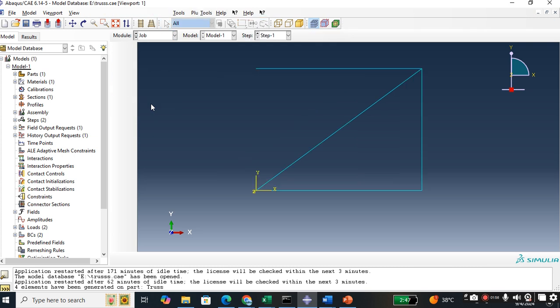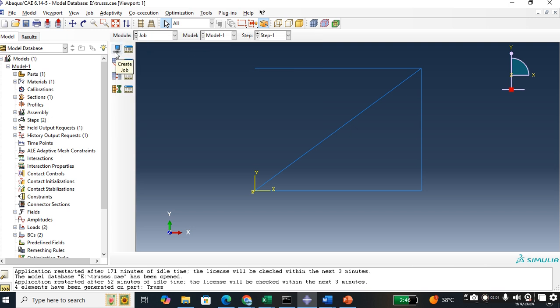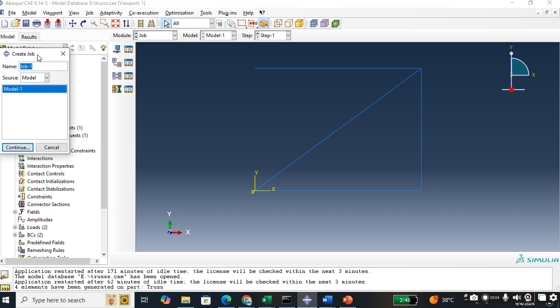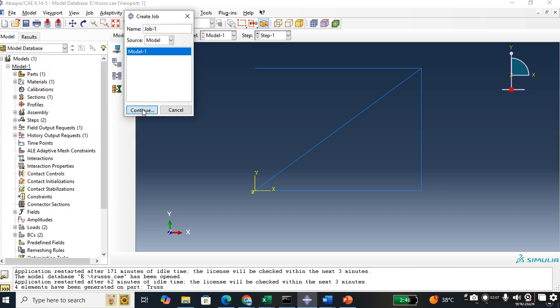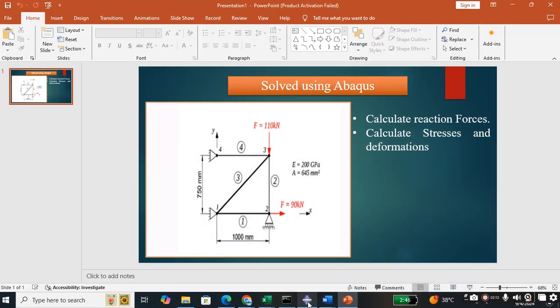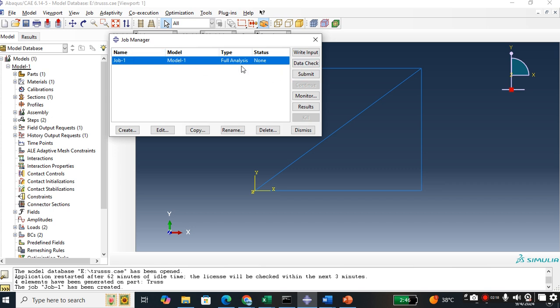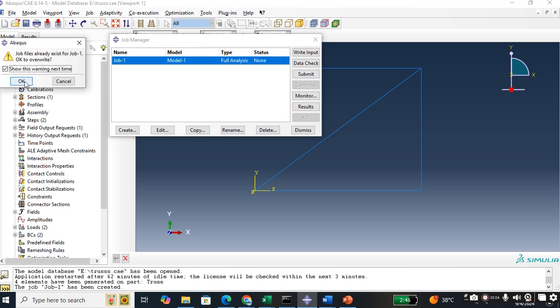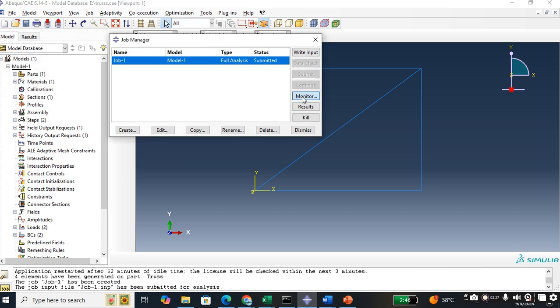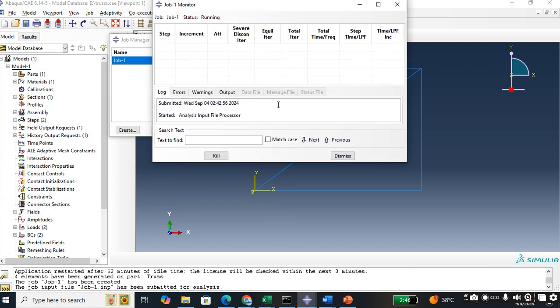Now we can create a job by clicking this Job Manager or clicking this Create Job. By clicking on Create Job, Model 1, clicking on Continue. Okay, here you can see we cannot submit the job yet. Click on the Submit button. Monitor. Here you can see the result: everything, error, warning, output, data files, message file, status file, etc.